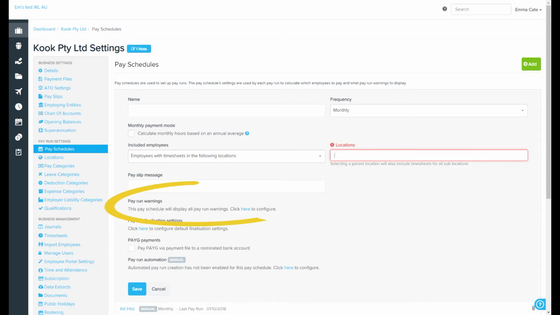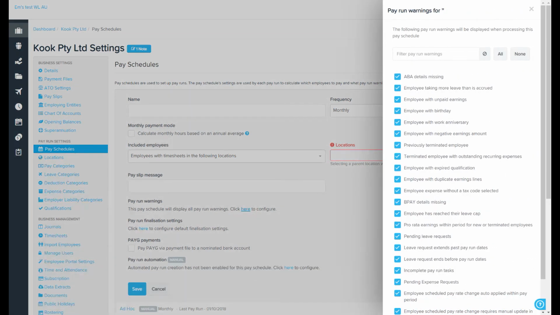Pay run warnings. By default, all triggered system warnings will be displayed in the pay run. There may, however, be some pay run warnings that are of no relevance to a particular pay schedule, so you would prefer that they are not displayed in the pay run at all. This setting allows you to configure what warnings you actually want displayed in the pay run. Clicking on here will open the context panel. Simply deselect the warnings you do not want appearing in the pay run.